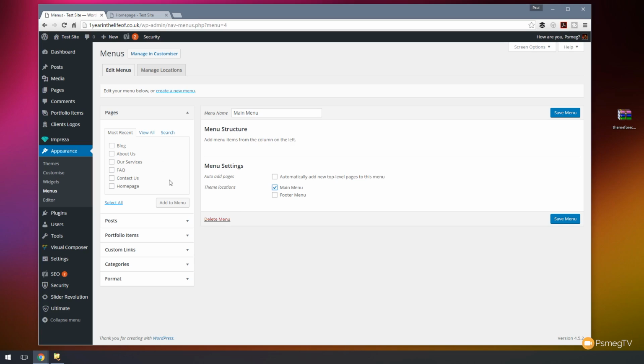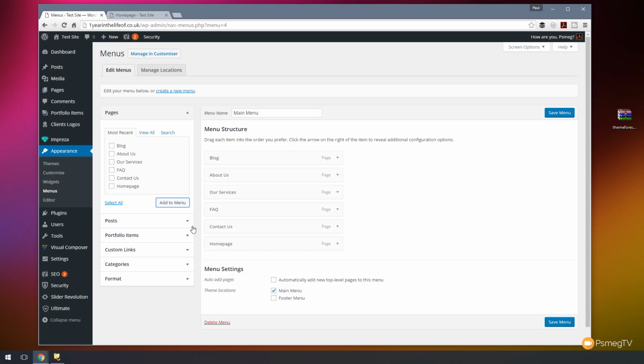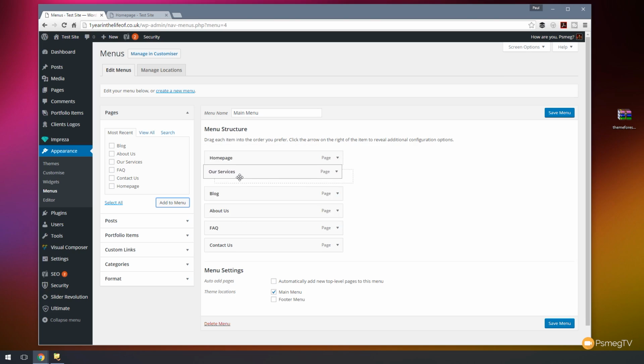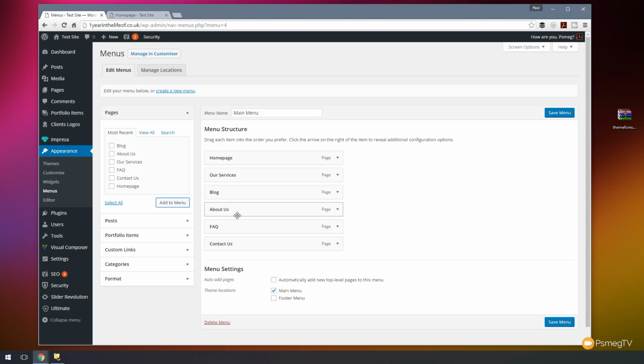So once we've done that, we're going to come in and we're going to add all the pages we want. So we're going to add all of these, add them to the menu. Once we've done that, we're going to reposition everything. So we're going to say we want the home page first, our services. Yeah, that'll do. That's fine.